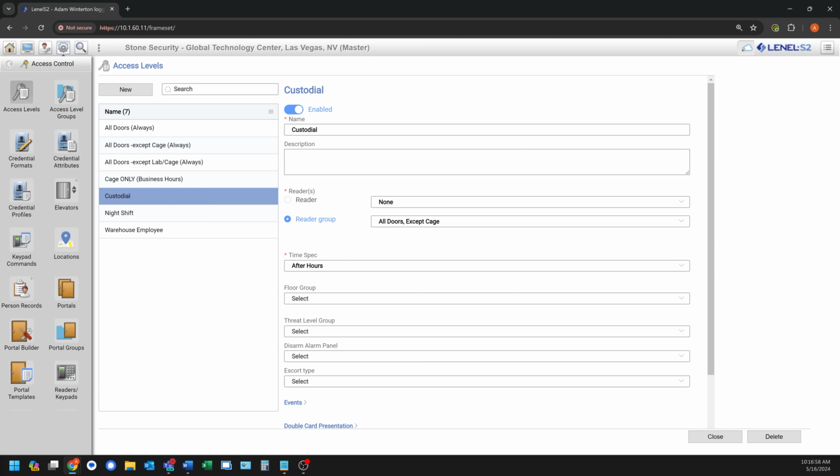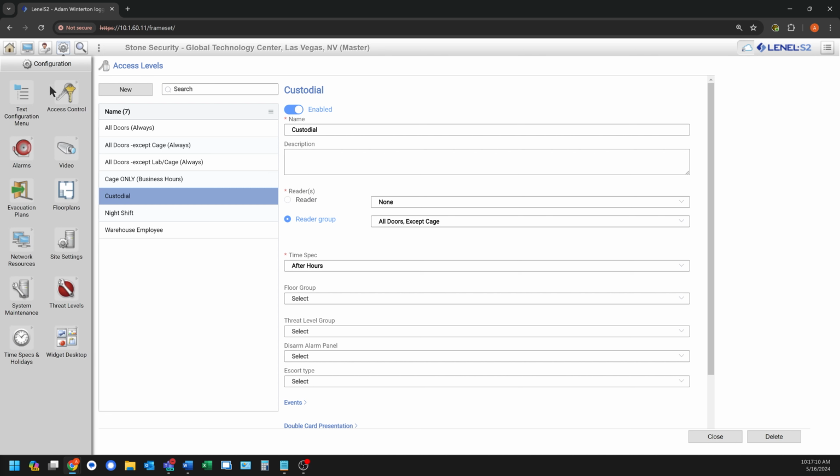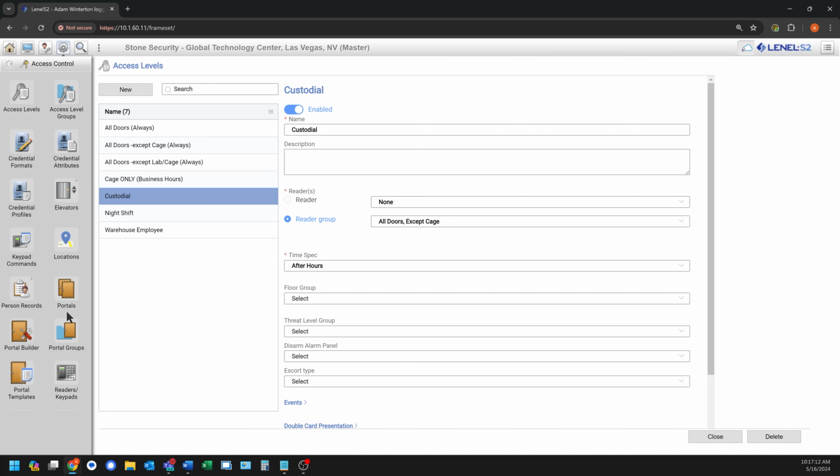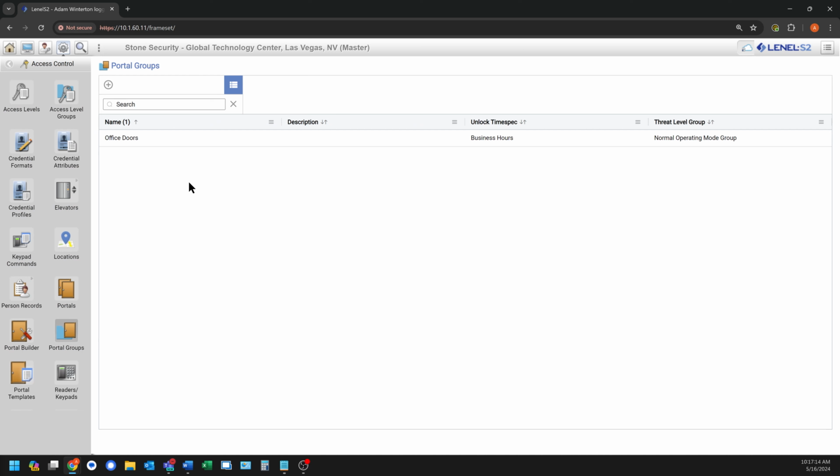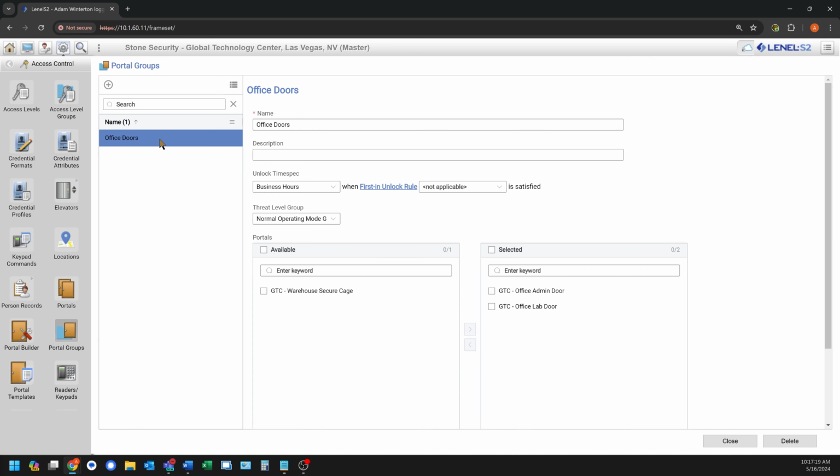Excellent. Okay, so where else can we use our time specs? We can use them in unlock schedules, and there's a couple places to do this. We're going to start with access control and portal groups. Now, in my system right now that we're looking at, I only have 2 doors. The 2 doors are also office doors. 3 doors, my apologies. I've got 3 doors. These 3 doors, 2 of them are office doors, and 1 of them is a secure cage in the warehouse.